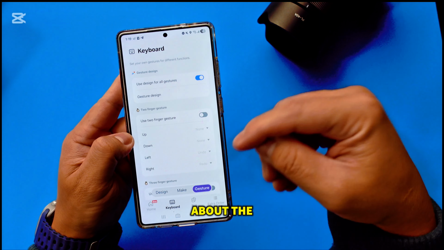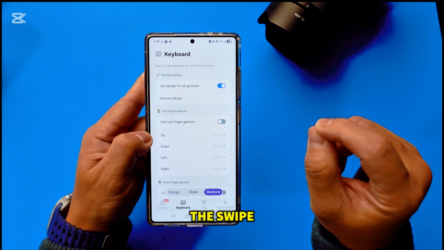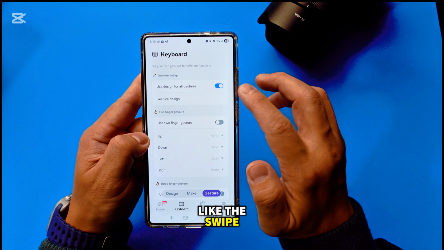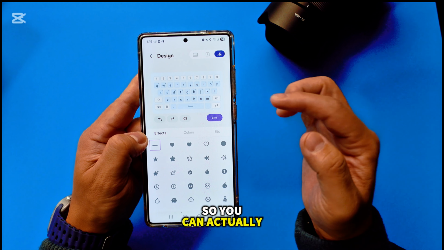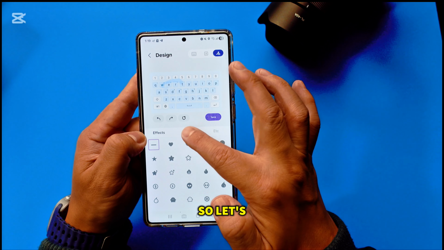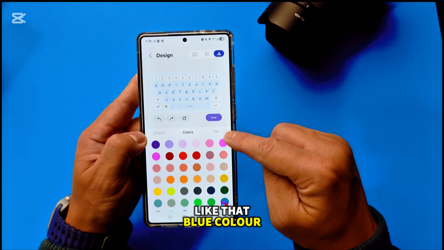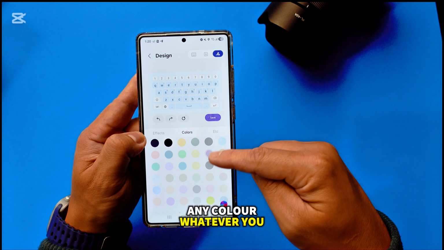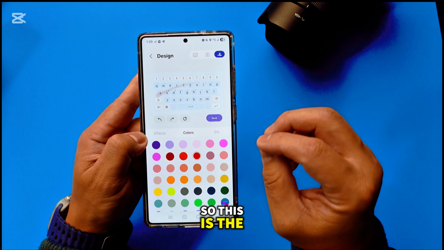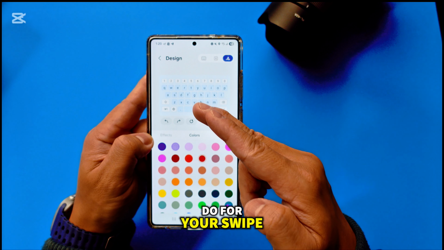So we're going to talk about the gesture. Remember I showed you the swipe. If you do not like the swipe, you can go to gesture and then gesture design. You can actually adjust the color. If you do not like that blue color, you can choose purple. You can do any color, whatever you want. This is the color you want for your swipe.